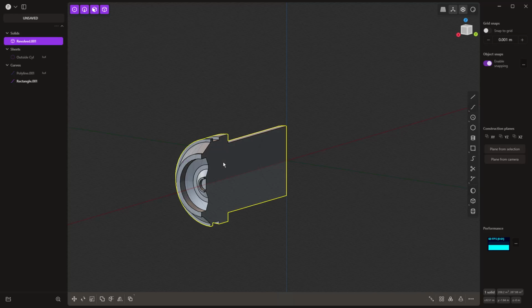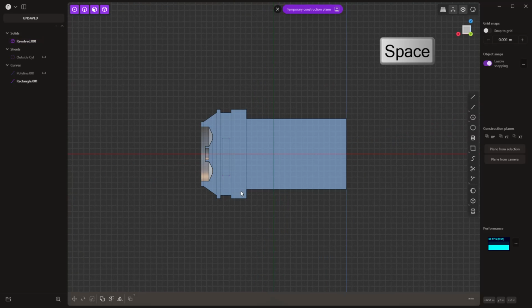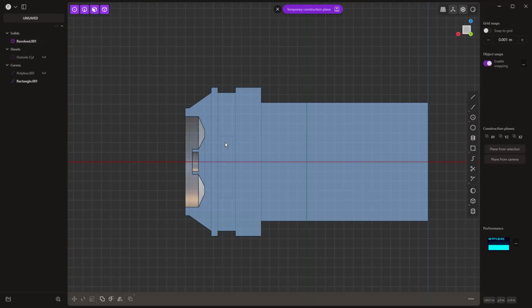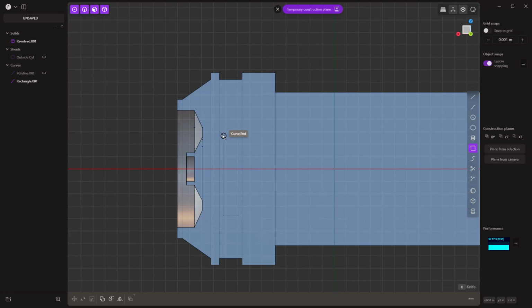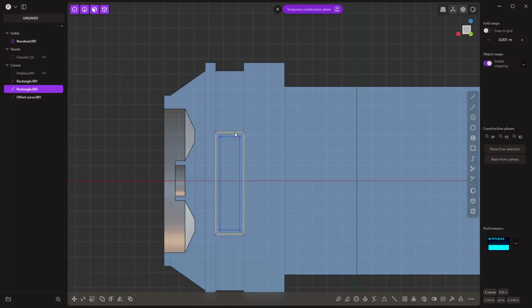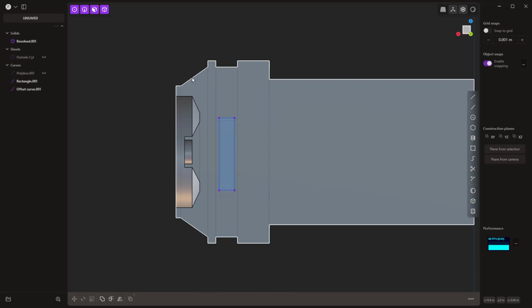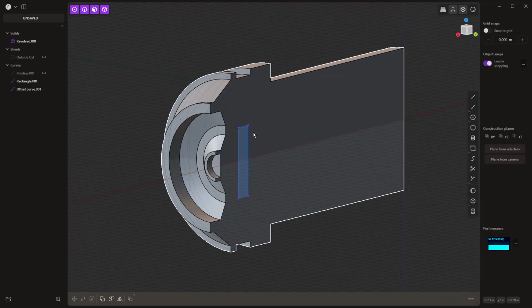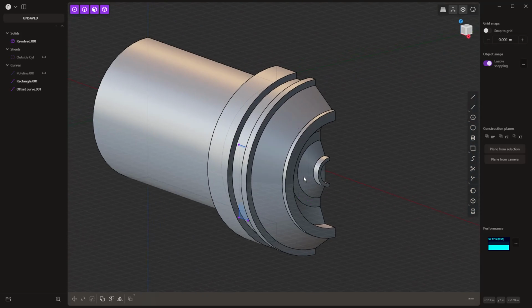For example, we can come back here and create a new construction plane by hitting the space bar. And we can draw our rectangle over here and snap it to those edges. And then we can use offset, so O on the keyboard, and offset it inward to whatever we want. We can delete the original, and then we can get off of our temporary construction plane. So this is going to be on that plane and not floating out in space.